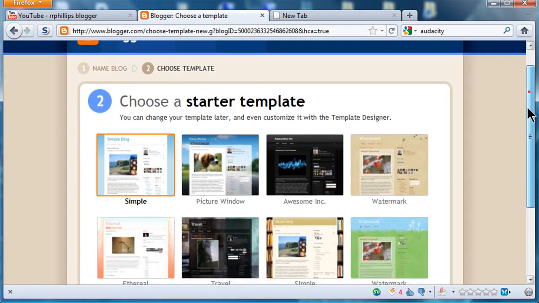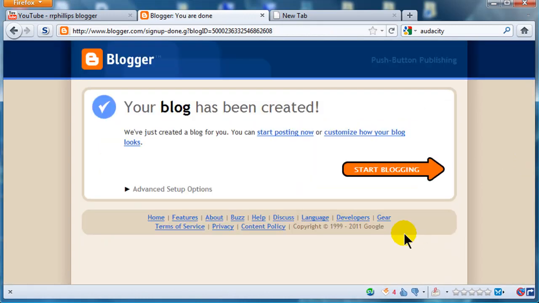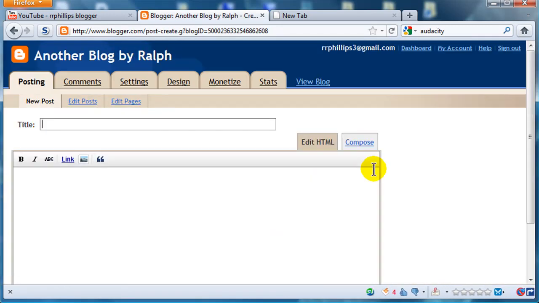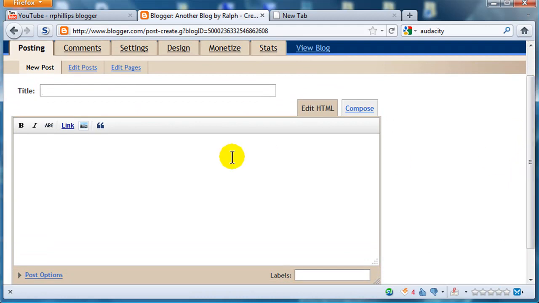Okay, cool. So then I can just pick a simple design here. By the way, there's options to really go through a lot of fancier designs, but I'll just pick one of these. I'll do a picture window one. Continue. Blog has been created. Start blogging. Now this is my form for filling out a new post, which is of course what most blogs are. And let me see, I can just put in a text post.